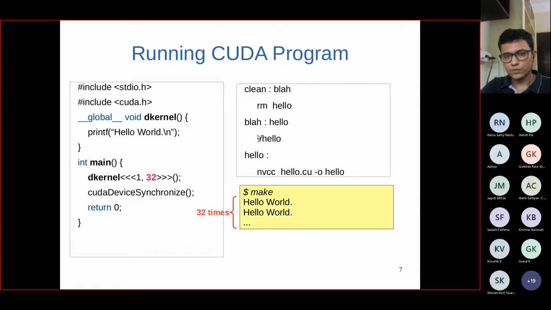After that, since this rule is finished, the next rule can now execute. This rule, which is named clean, can execute, and what it will do is remove the hello binary file using the rm command.